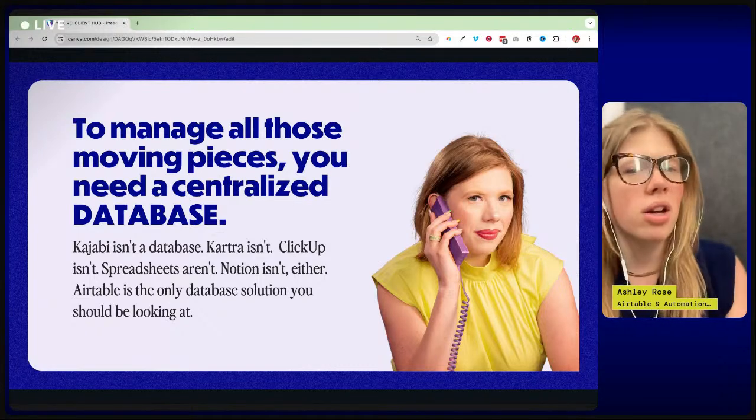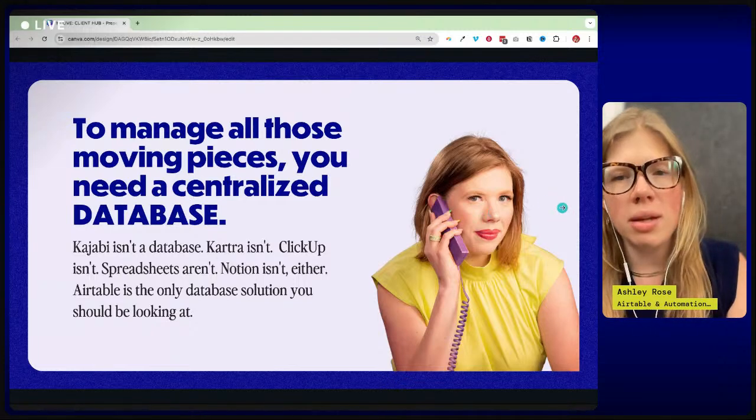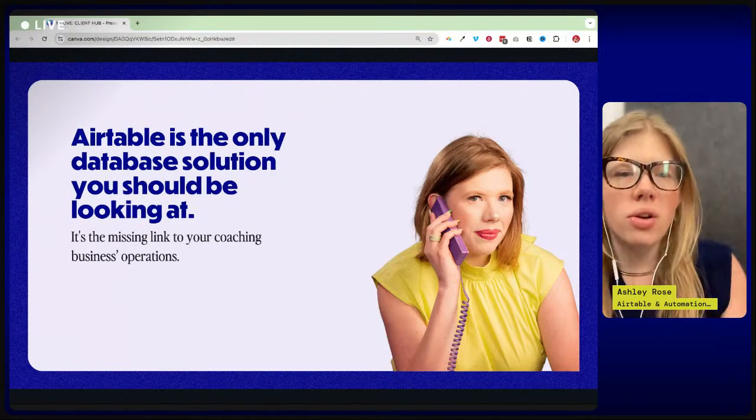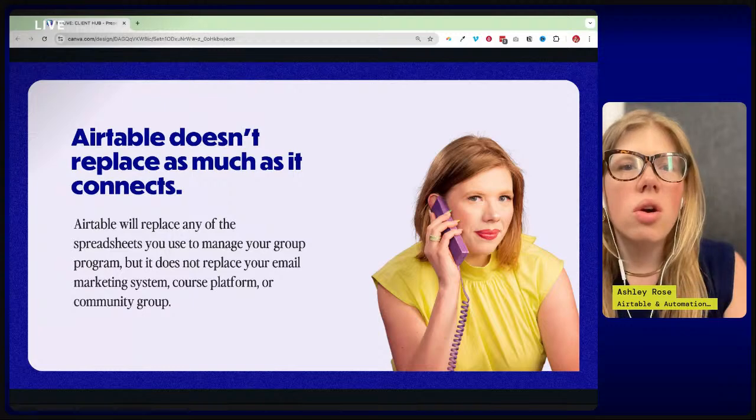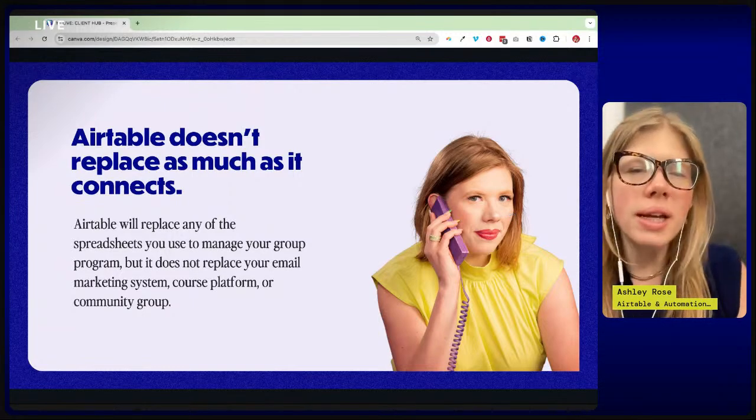So Kajabi is not a database. Kartra is not either. Neither is ClickUp. Neither are spreadsheets. Notion isn't. Airtable is the only database solution you should be looking at. And it is truly the missing link to your coaching business operations. So I'm so excited to share literally what this looks like today.